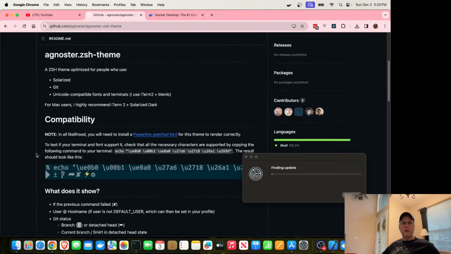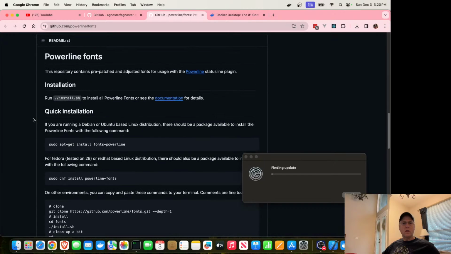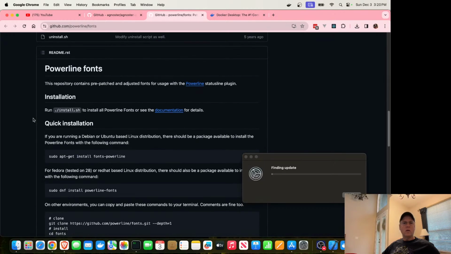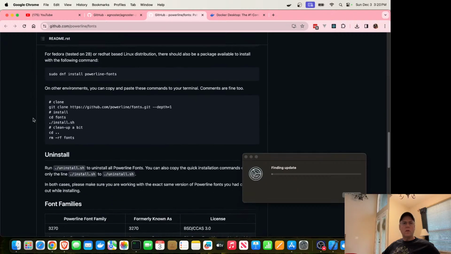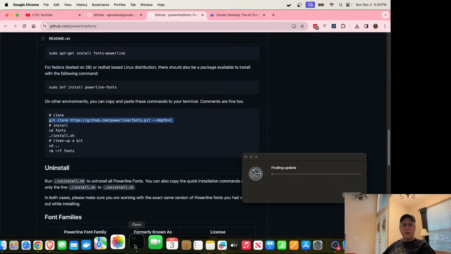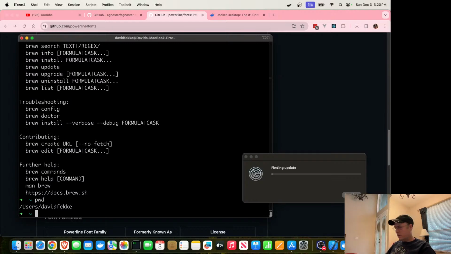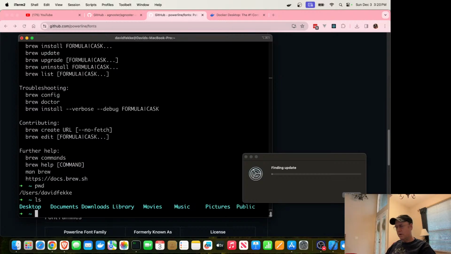Look at this setup: Powerline patched font. So let's go to Powerline. All right, so to get those fonts installed, what we need to do is clone this. So I'm just going to come over here and go back to iTerm, and make a directory in my root directory. ls. All right.